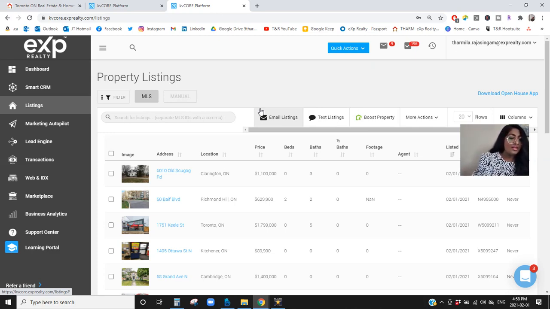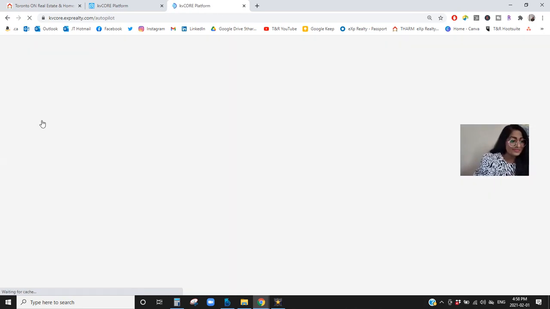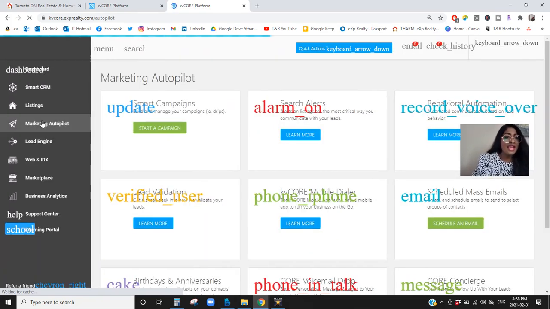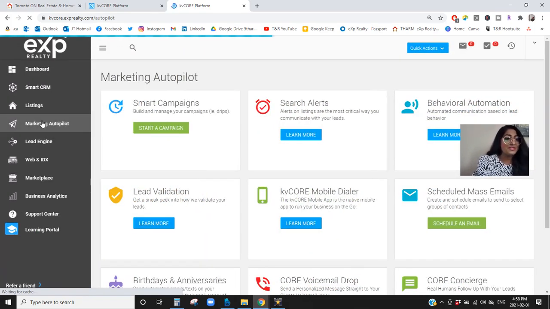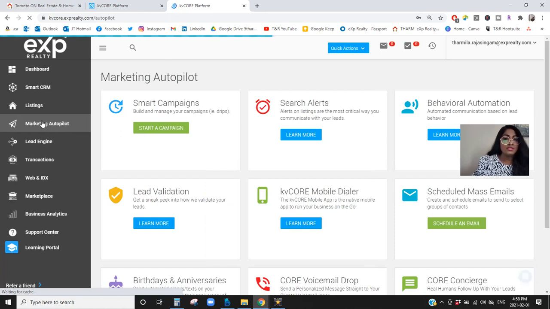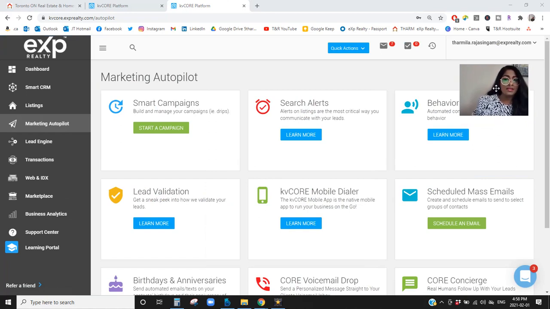And the next one is marketing autopilot. So let's click on that. And alrighty, there you go. So the marketing autopilot, this is where you have the ability to do a number of things. Again, what I love about marketing autopilot, it gives you options to run smart campaigns, to integrate drip campaigns, to automate your business, to again, scale your business from the beginning, to build a rapport with your client on another scale by sending them alerts.